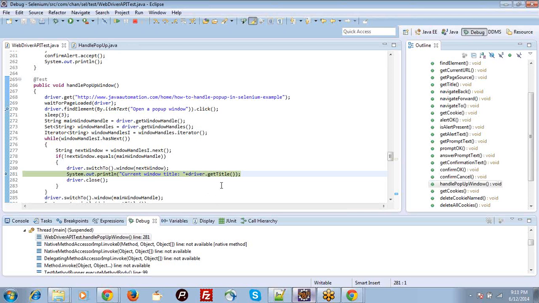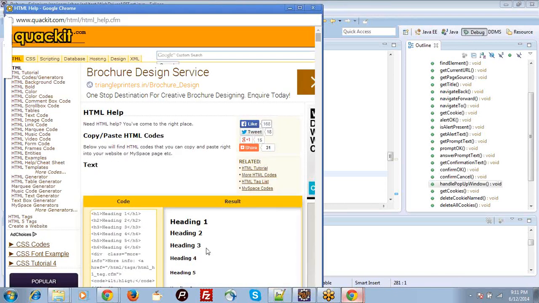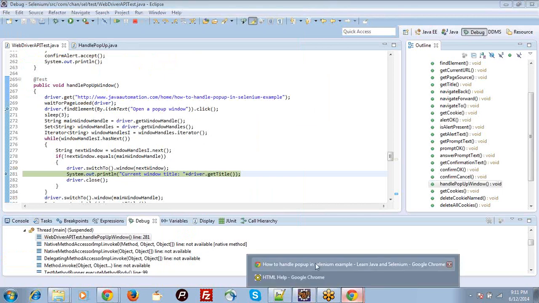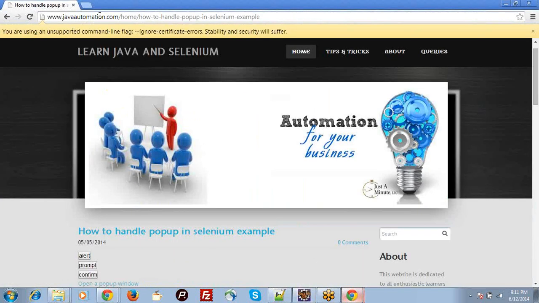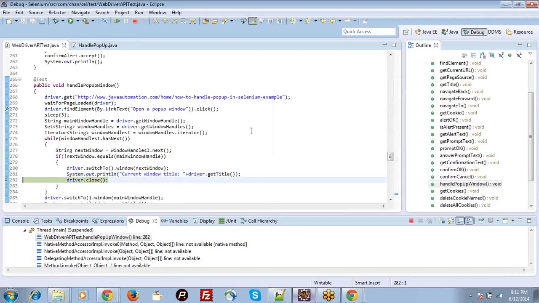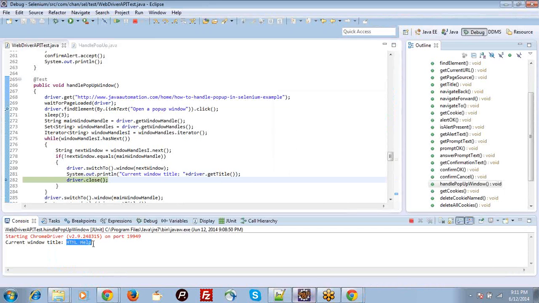If I call driver.getTitle, it should print HTML Help rather than my main window title, which is how to handle pop-up. So if you see here, my current window title is HTML Help, right? That means I switched to the pop-up window.